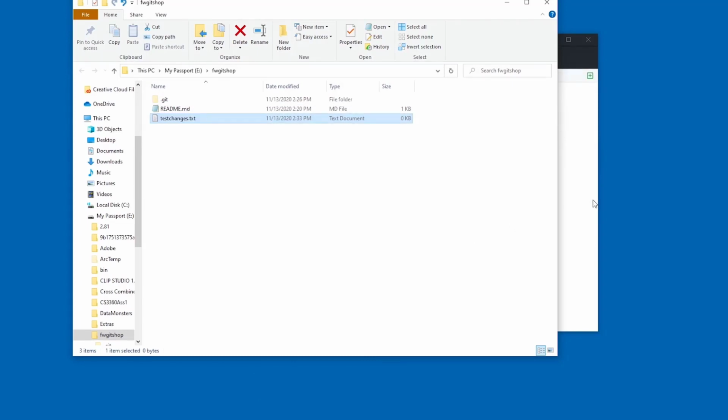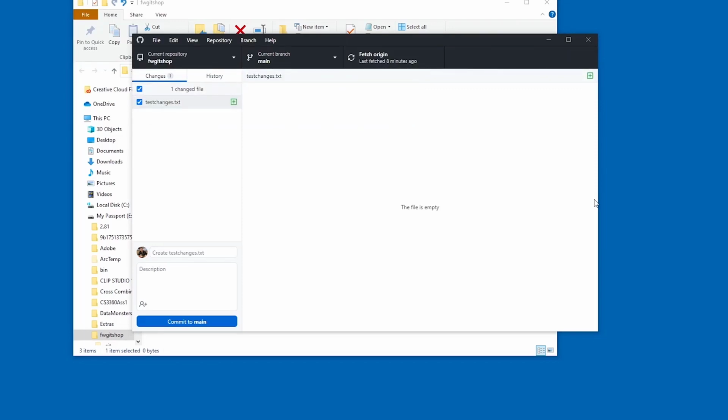Now, if we return to the desktop app, you should see now that there have been changes made that make my local version different from the one I originally cloned. You can see that testchanges.txt has a green plus icon. This icon means that something has been added that is new. Yellow usually means that you've modified something, and red is when something has been removed.